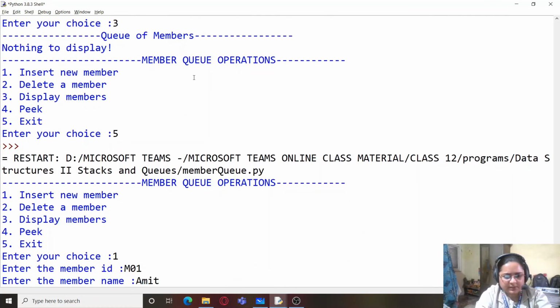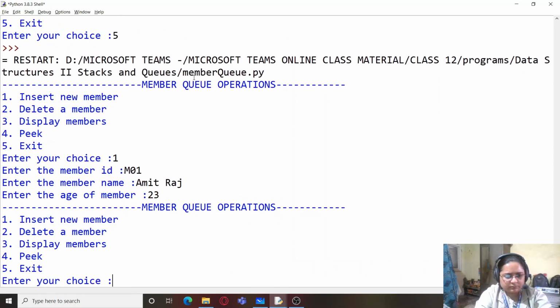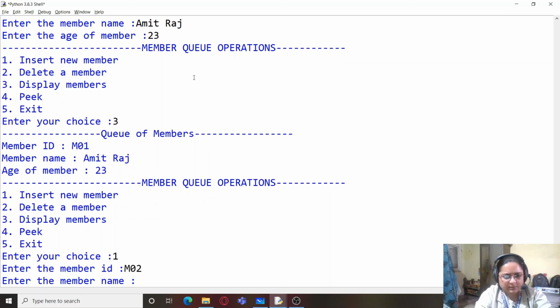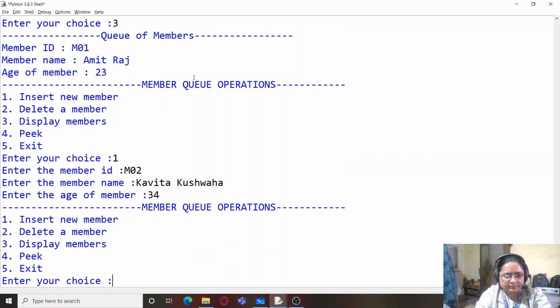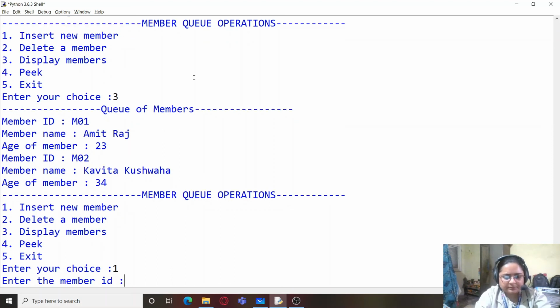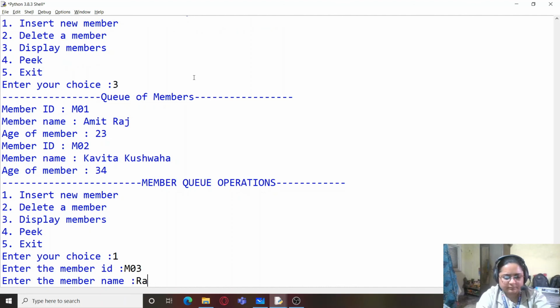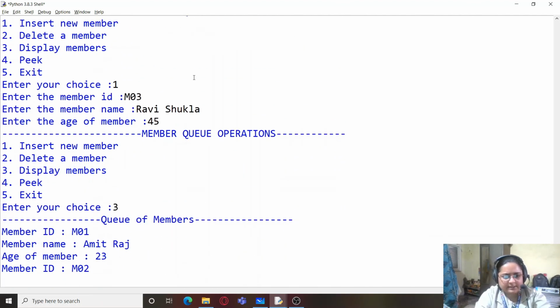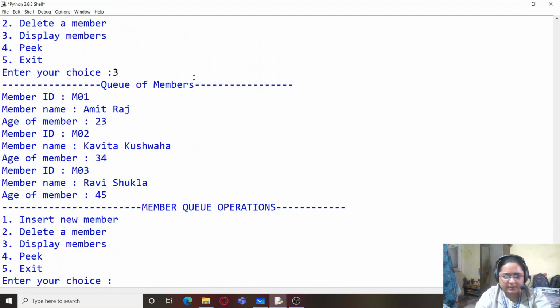I'm entering the first value, and let's display. Yes, so we can see the first member over here. We are going to insert more values. Let's display. Yes, so you can see two values over there. You can insert an extra blank line to differentiate between members also. And let's display. Yes, so we have three members in the group.